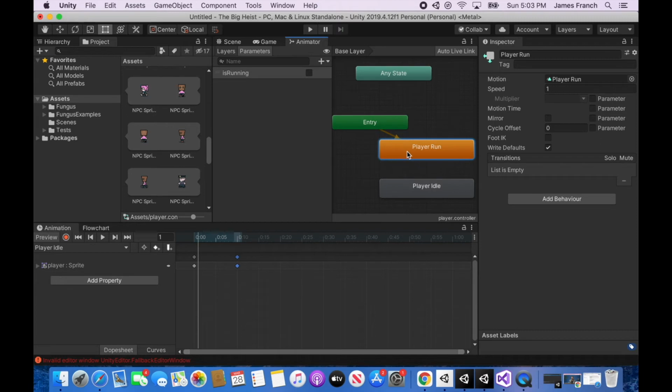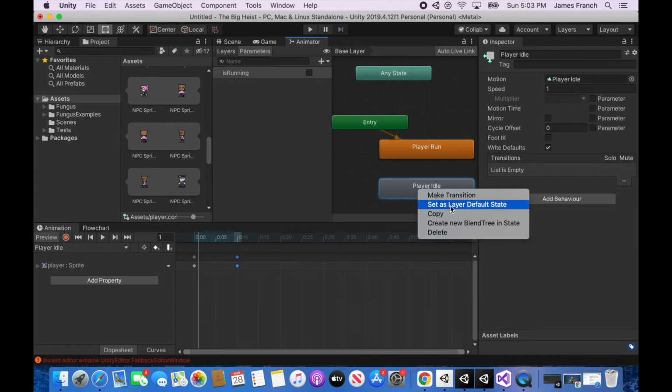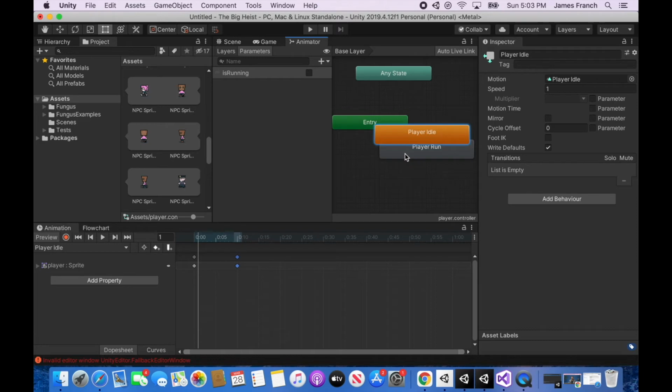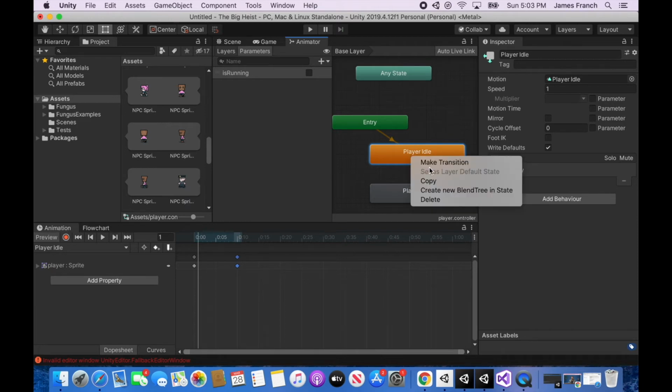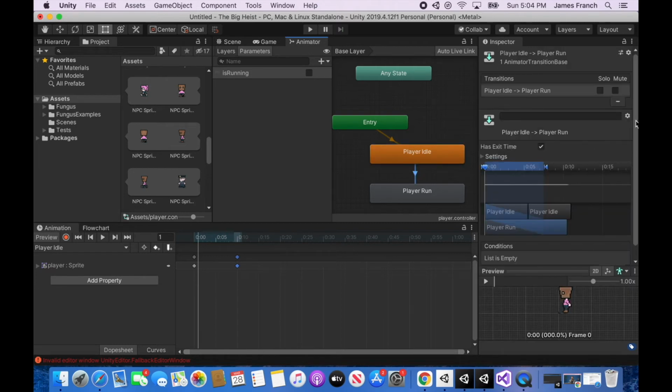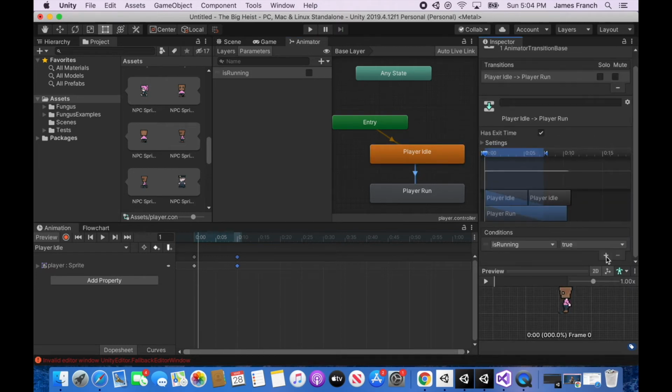We want player idle to be the default state. So I'm going to right click on this or control click and set as layer default state. That means if we played the game now, our player would be standing still instead of running. So if our player is running, I'm going to right click on this or control click, and make a transition, and I'm going to drag this sweet little line to player run. And I'm going to click on the arrow because for our transition, I'm going to add a condition here, and it actually fills it in for me. If running is true, then we want the player run animation to play.